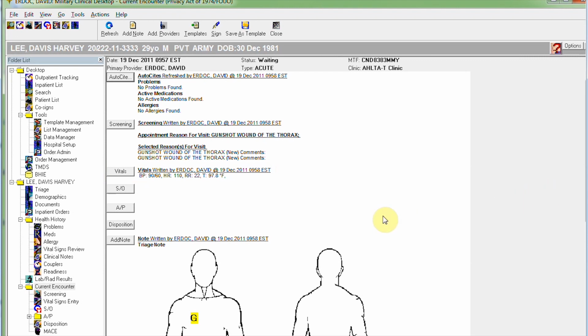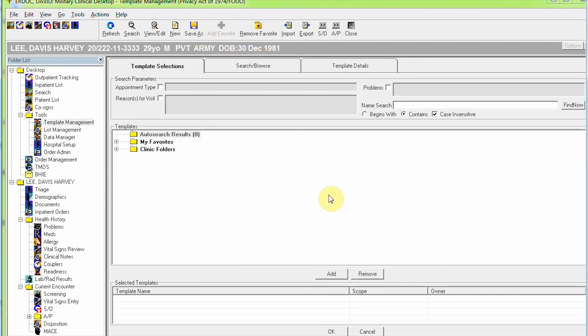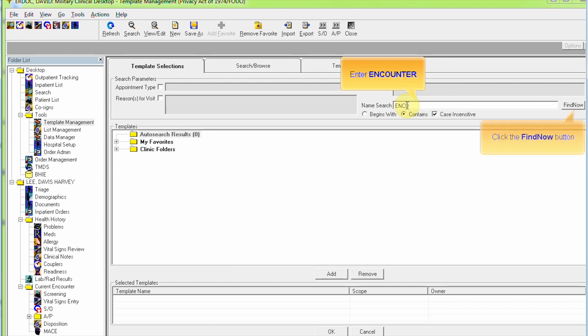To continue with the documentation, you would like to load an encounter template. Click the Templates icon on the action bar. The Templates Management module displays, defaulted to the Template Selections tab. Note, the encounter template used in this lesson is one of the pre-positioned enterprise templates provided when AHLTA Theater is installed. To locate the encounter template, select the name search field and enter Encounter. Then click Find Now.